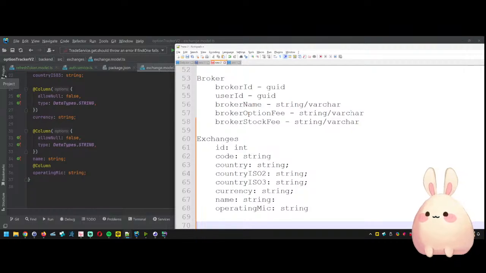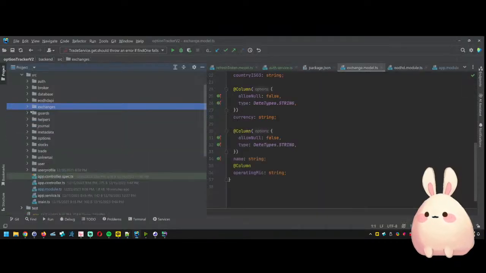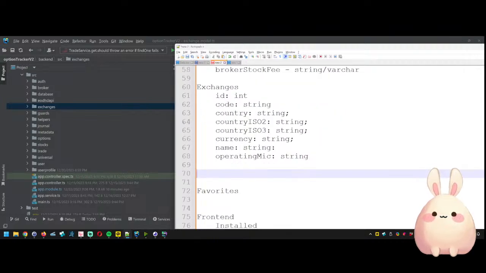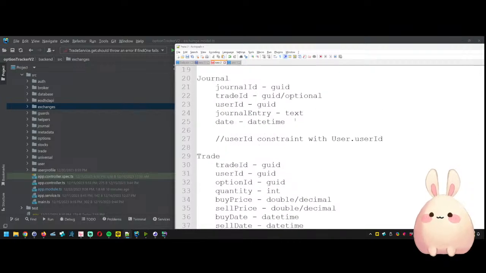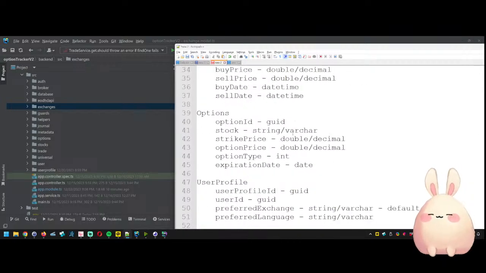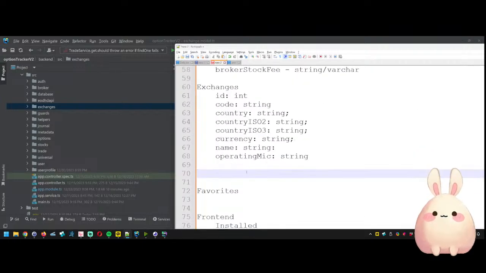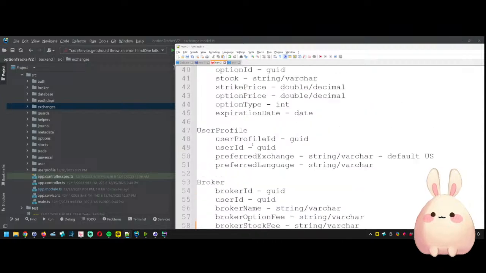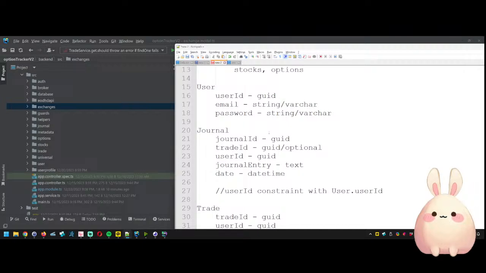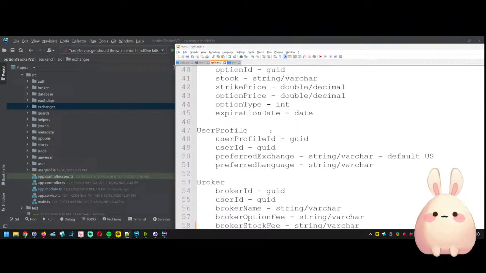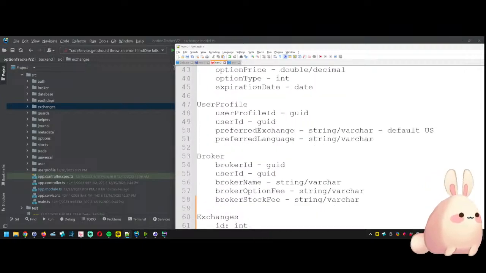Then one of the other things that we did not actually write into our documentation: we do have guards and helpers. We're not worried about that. We do have journal, metadata, we do have options. We are missing stocks, and we'll come back to that in a moment. We do have trade. We do have user. And we do have user profile.